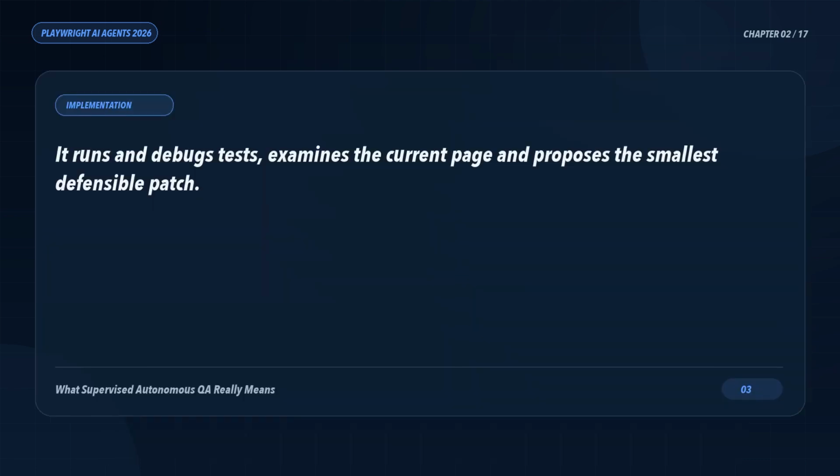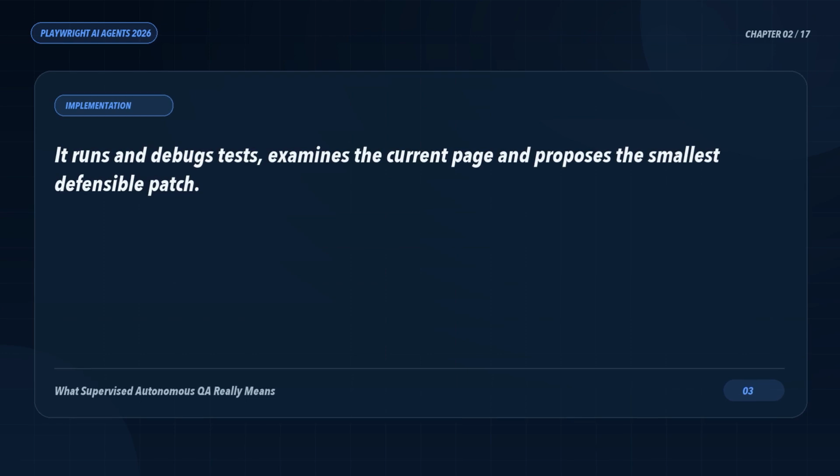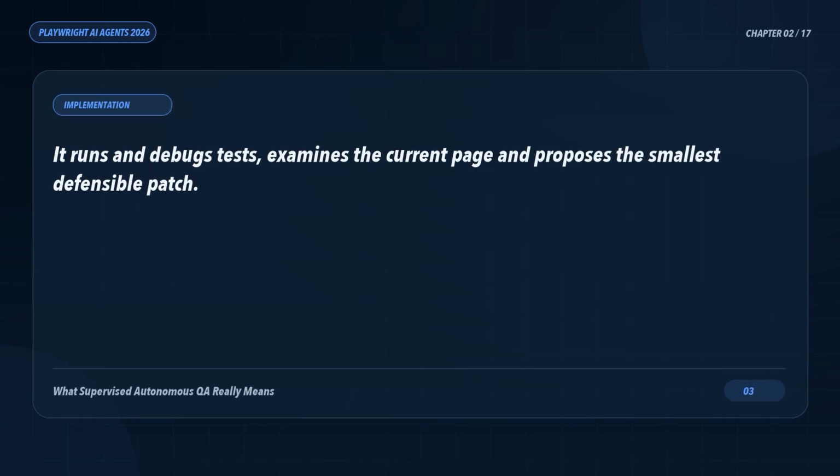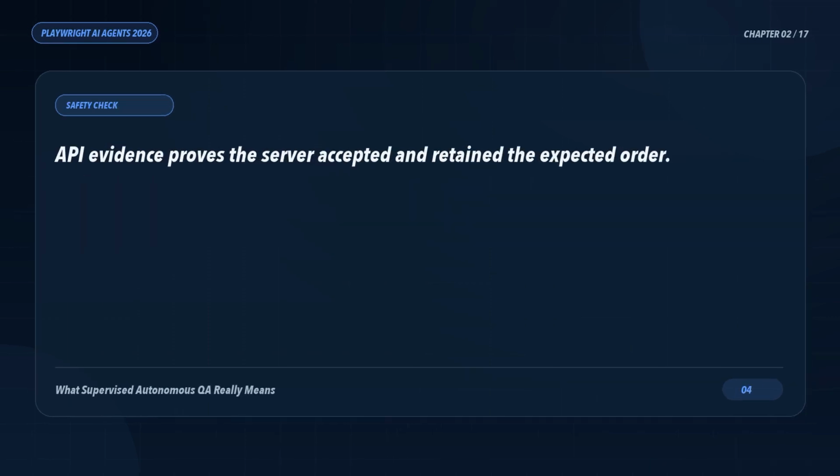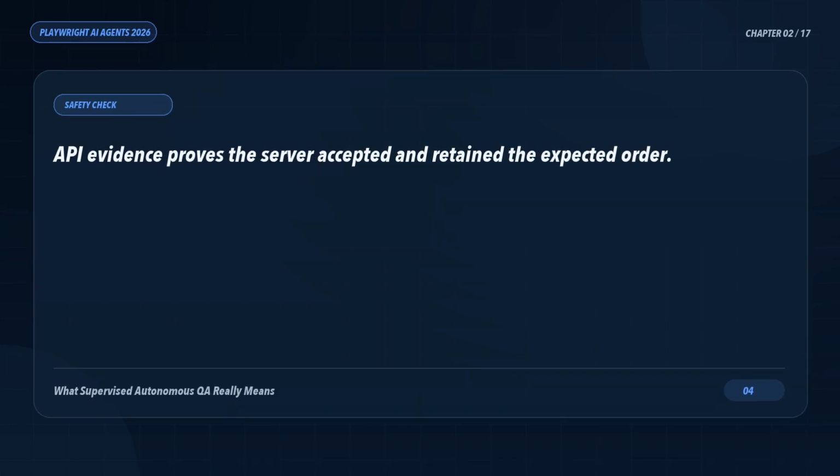We will judge 4 evidence lanes. UI evidence proves the represented browser journey. API evidence proves the server accepted and retained the expected order. Visual evidence proves one stable component matches a reviewed reference in a controlled environment. CI evidence proves the committed suite runs from a clean defined runner.